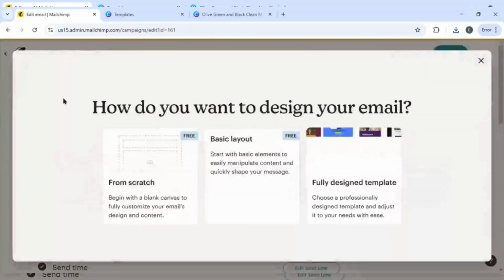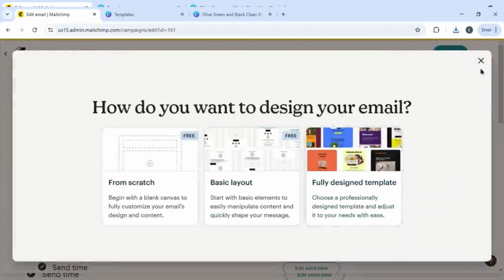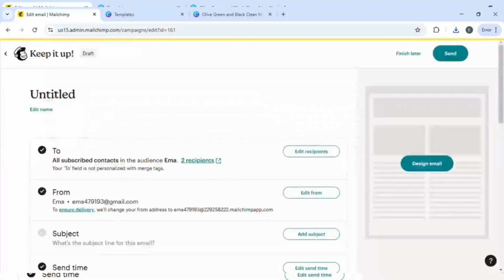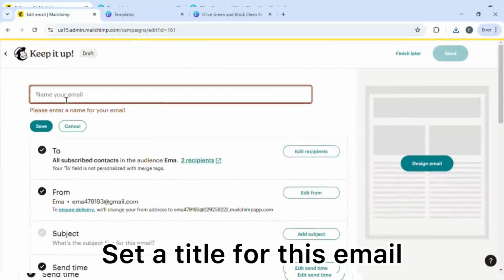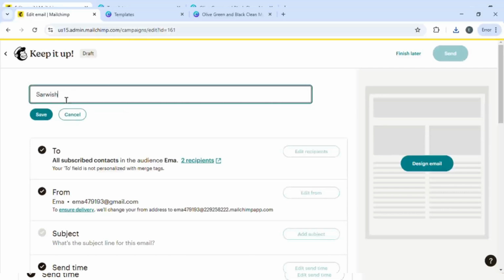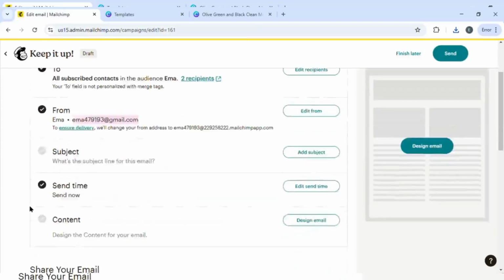And once you do so, you'll be asked how you want to design your email. Now you can either start from scratch or use basic layout or any full template. And here you're gonna select what the name should be. So you can type down name your email however you want. You can even write your brand's name over here, and then you're gonna select your subscribers, like to who you want this email to be sent to.